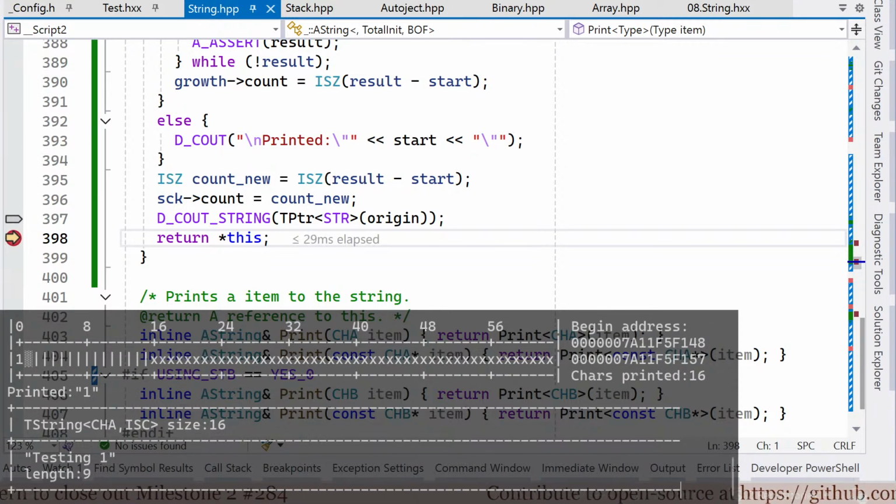Length is 9. This is tested 1. Wait. Well, that's right. Yeah, that's what I want. I want testing one.